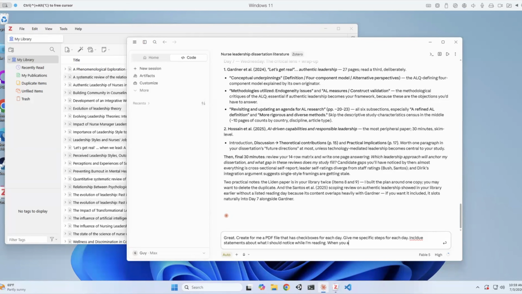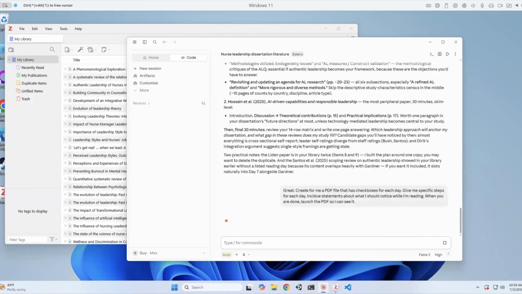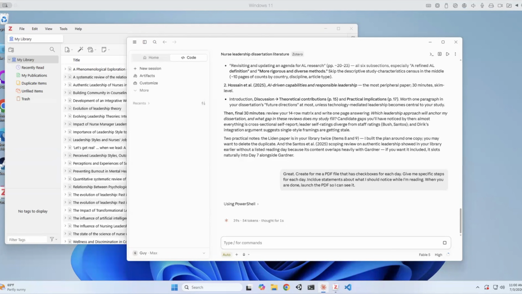And notice that one line. What should I notice while I'm reading? That's the difference between just reading and reading with purpose. You'll walk into every article already knowing what to be looking for.